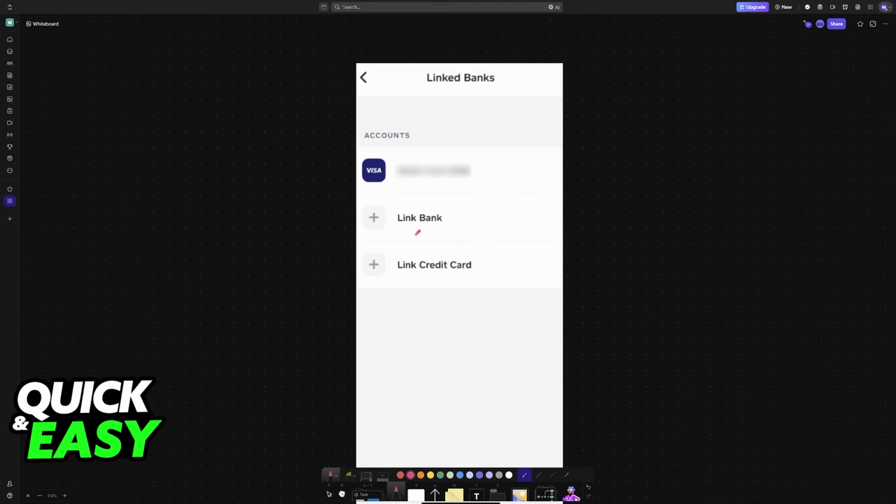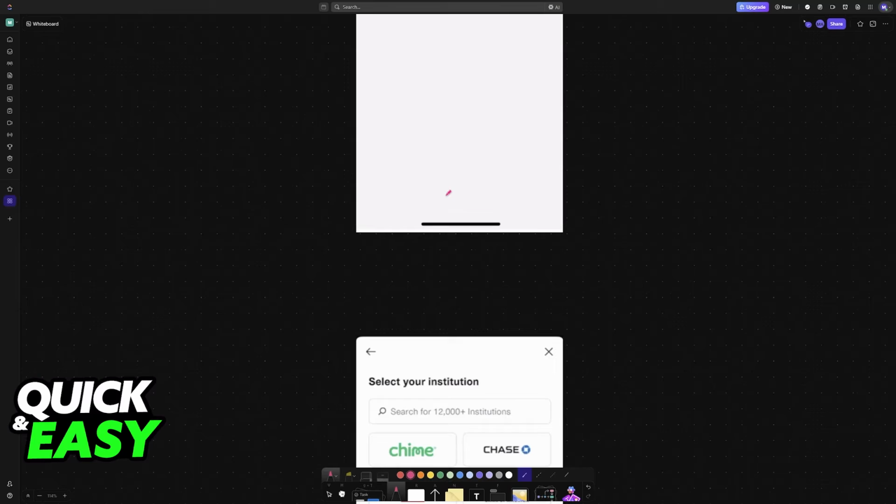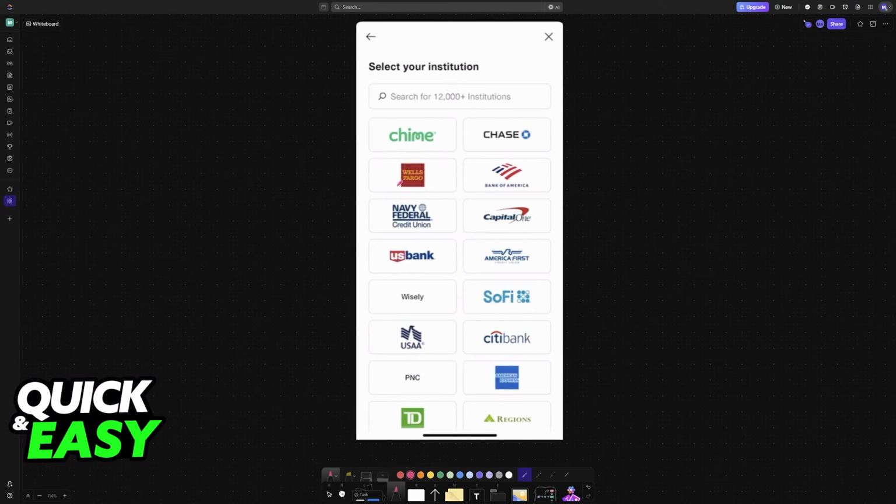Once you go inside of Linked Banks, you will see all of the accounts that you have connected. So primarily, you should have a debit card, and then you will see the options to link a bank or a credit card. So for this video, I'm going to be focusing on Link Bank. So all that you have to do to connect Wells Fargo to Cash App is to tap Link Bank, or if you prefer, link a Wells Fargo debit card. When you choose either of these options, you will see more details about them.